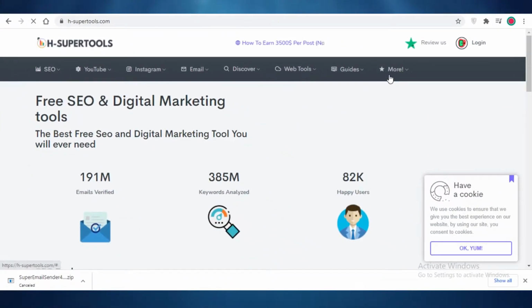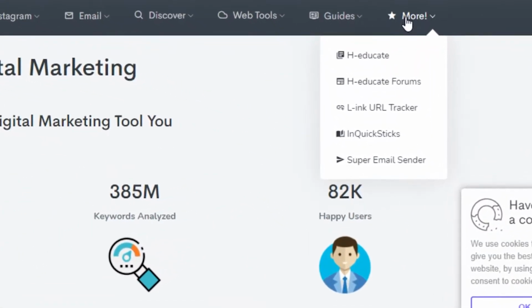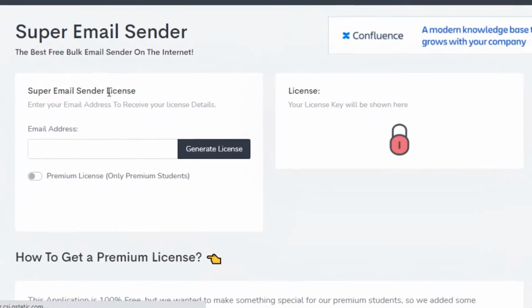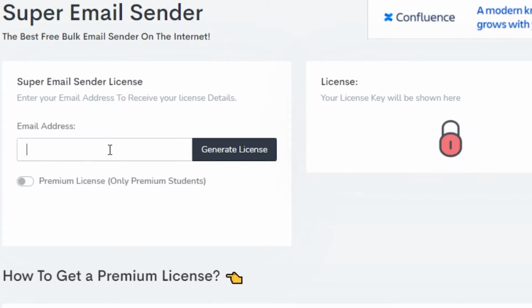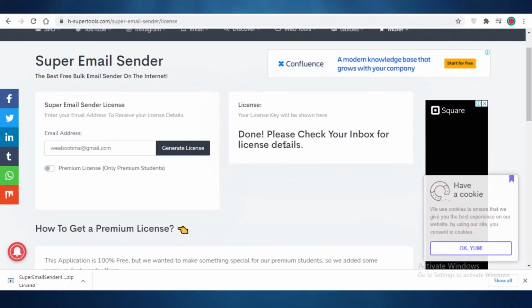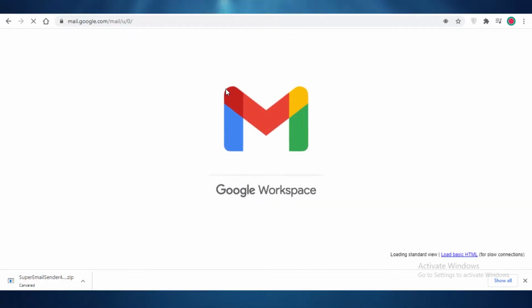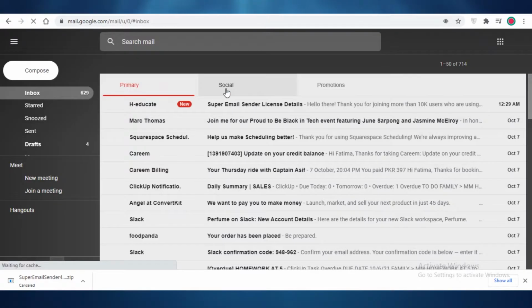And on the top, you can see at the rightmost, you have a more section. You're going to click on that. And then you have your Super Email Sender in the drop-down box. You're going to click on that. And you can see over here, you can get a Super Sender license, so Super Email Sender license. So you're just going to input your email address, and then you're going to generate your license. Now, your license will be sent to you in your email. So I'm going to open up my email, and I'm going to add my license into my Super Email Sender. It's a very easy process to get started on the Super Email Sender.